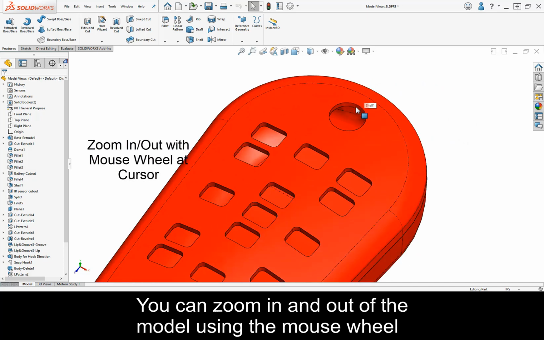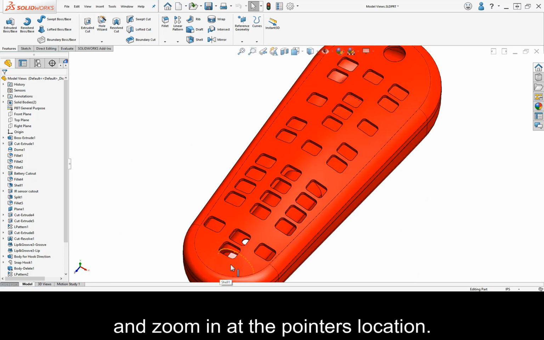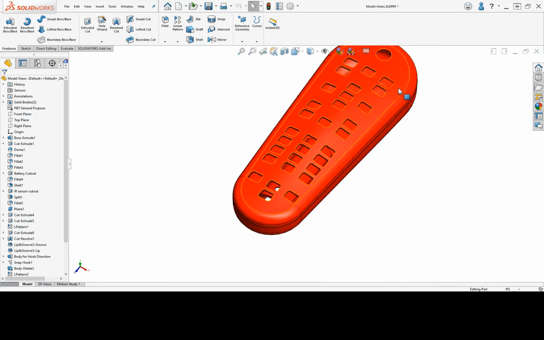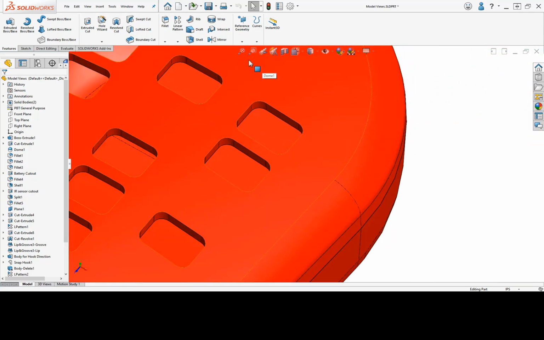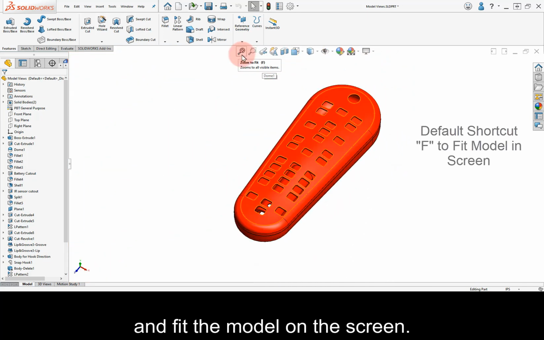You can zoom in and out of the model using the mouse wheel and zoom in at the pointer's location. The zoom to fit command will center and fit the model on the screen.